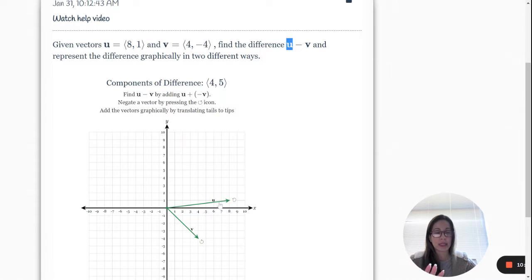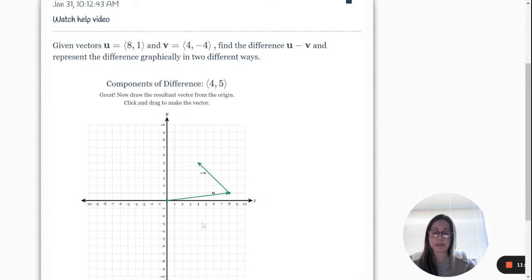It's going to stay stagnant. Stagnant means not moving, so I'm not going to touch it because I just needed one u vector. But then it's saying, hey, I want you to combine tail to tip a negative v vector. Well, negative means that you see this v vector right here. I'm going to press this to flip it to negate the vector because I needed a negative vector. And now I need to combine them tail to tip, so I'm going to drag tail to tip.